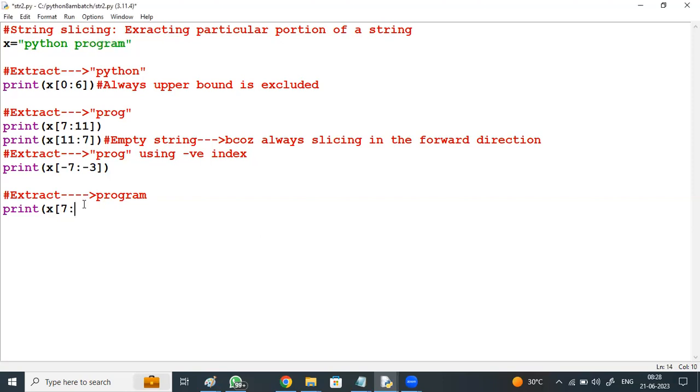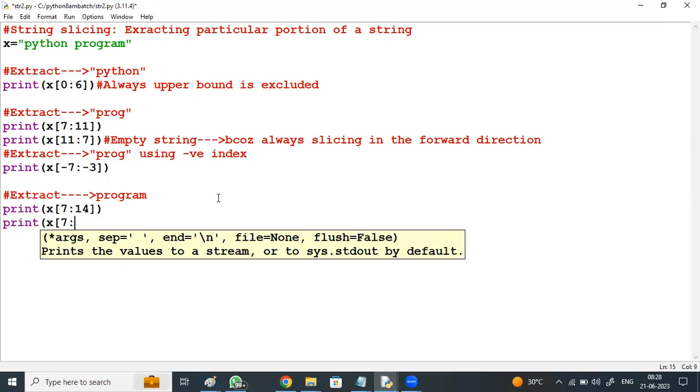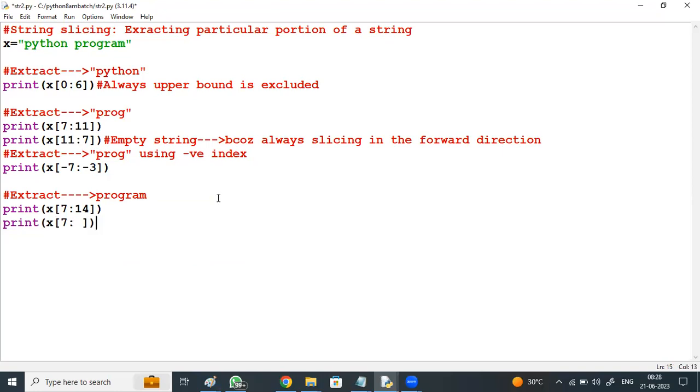Extract program, index 7 to 13. If I give 13 excluded, so 14 index not available, but okay, 14 excluded. We are not trying to access 14, it is excluded. Up to 13 will consider, right? Program you get. Otherwise the shortcut: print X of 7 colon, don't provide the upper bound. From 7th index it reads up to the end of the string.